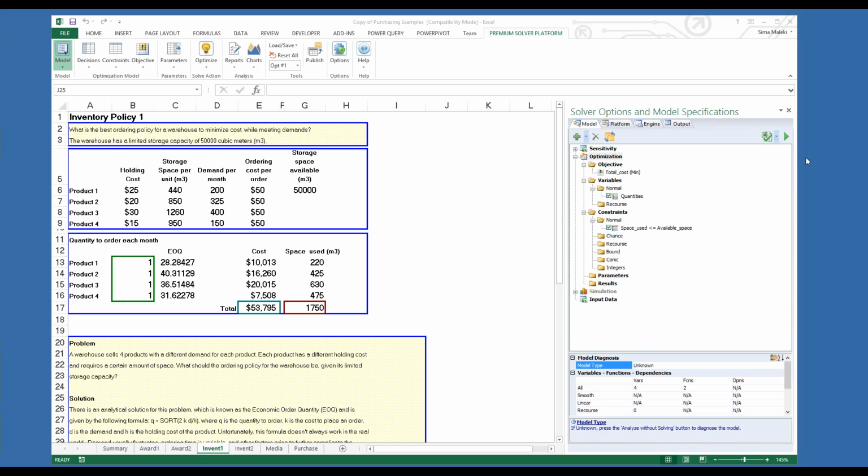As you might know, there is an analytical solution for this problem, which is known as economic order quantity, or EOQ. Unfortunately, this formula doesn't always work in the real world. Demand usually fluctuates, order time is variable, and other factors arise to further complicate the problem. In this model, we have one such factor, a limited storage space.